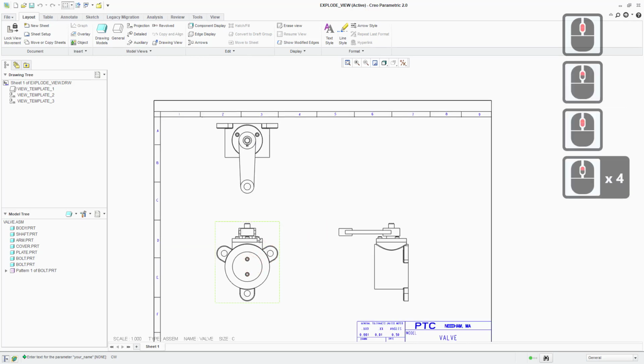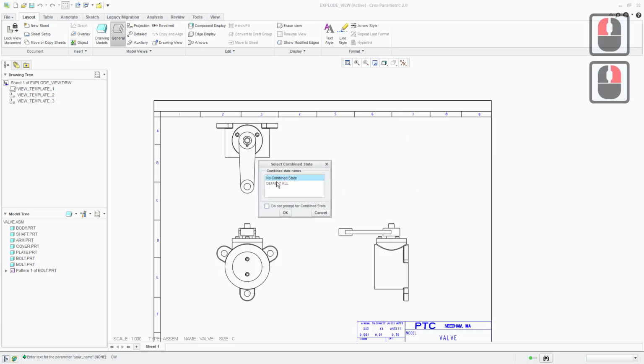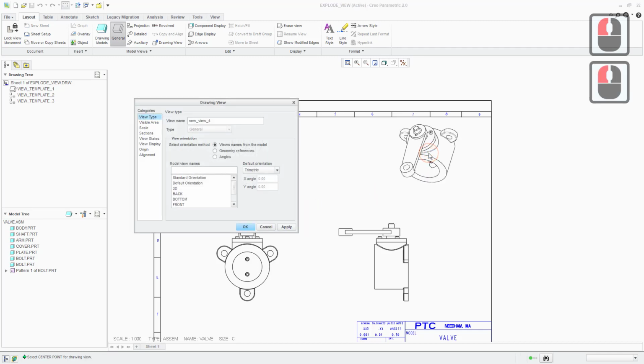So it's given us a tri view of the assembly, but what we want to do is insert another view, a sort of 3D isometric view up here. So if we right click in some space, insert general view, we don't want to select any combined states, so we'll just click there, and we've dropped a view.